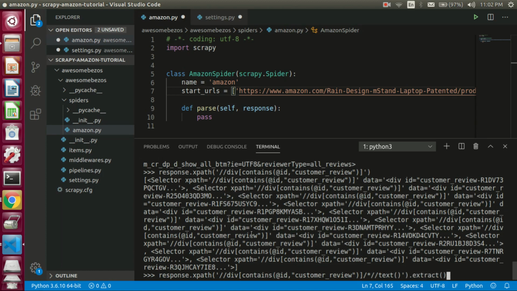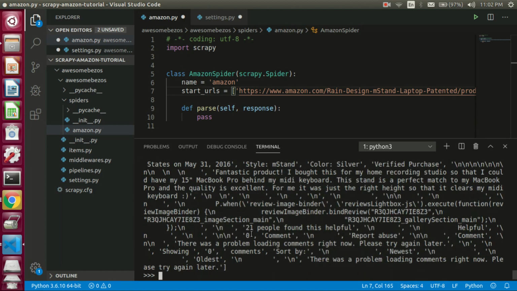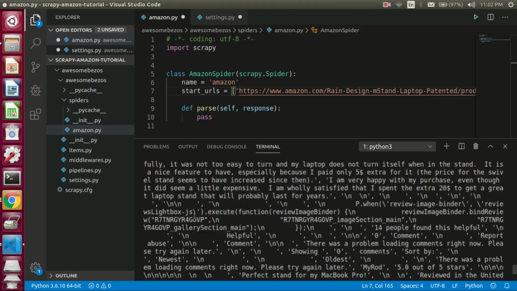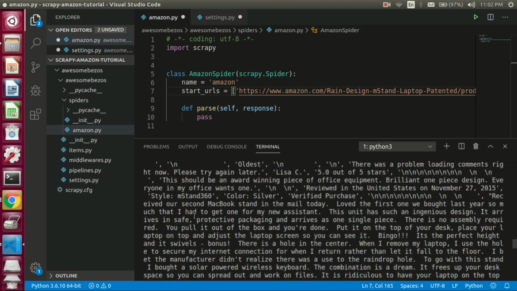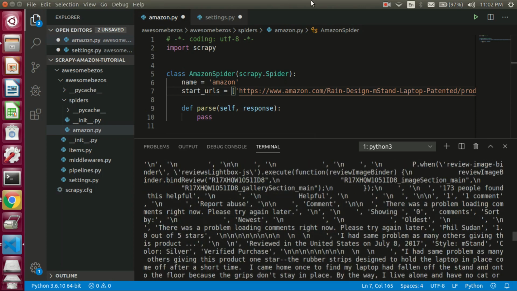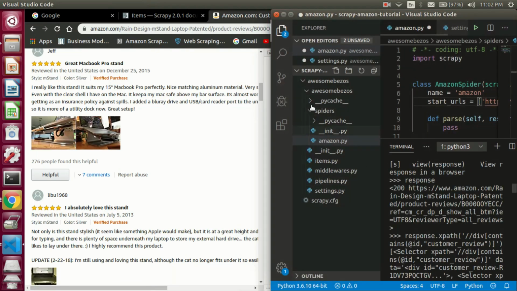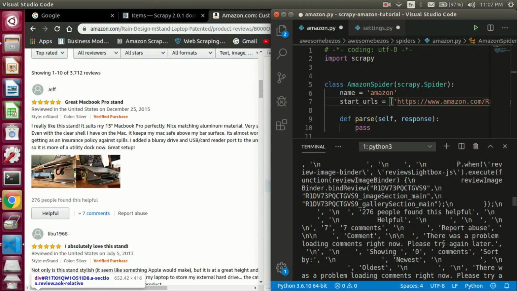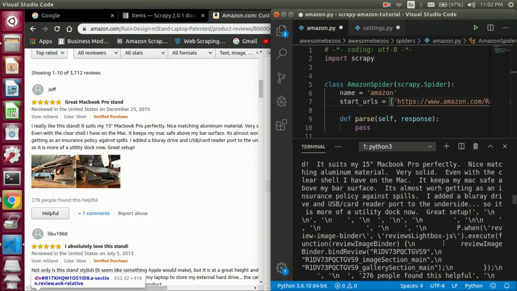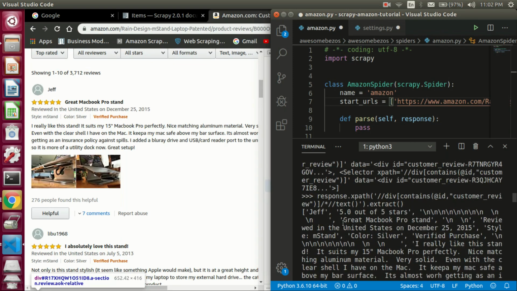Okay? Great. So now we got a lot of information. It's looking better. We see all the text, but we see a lot of junk in it. Let's go side by side with some of the information that we're seeing here. So let's scroll up and find our guy, Jeff. Okay, so we have Jeff, 5 out of 5 stars, a bunch of black backslashes, and great MacBook Pro stand.